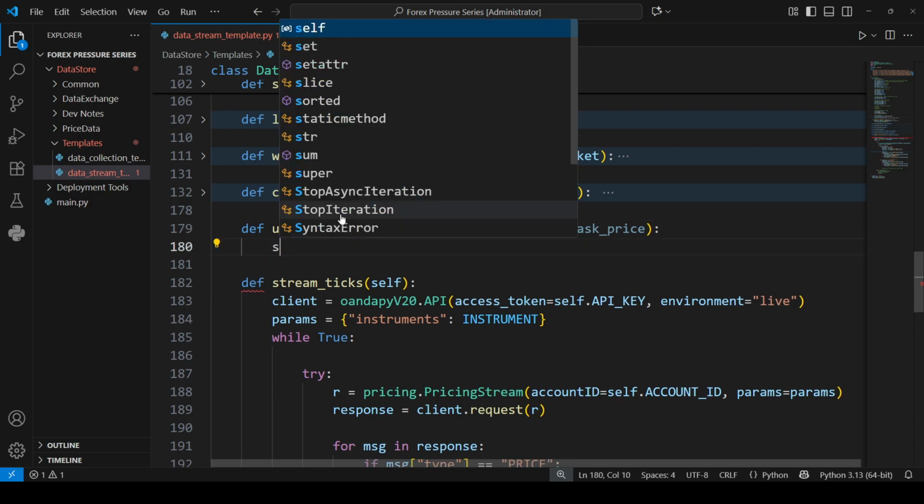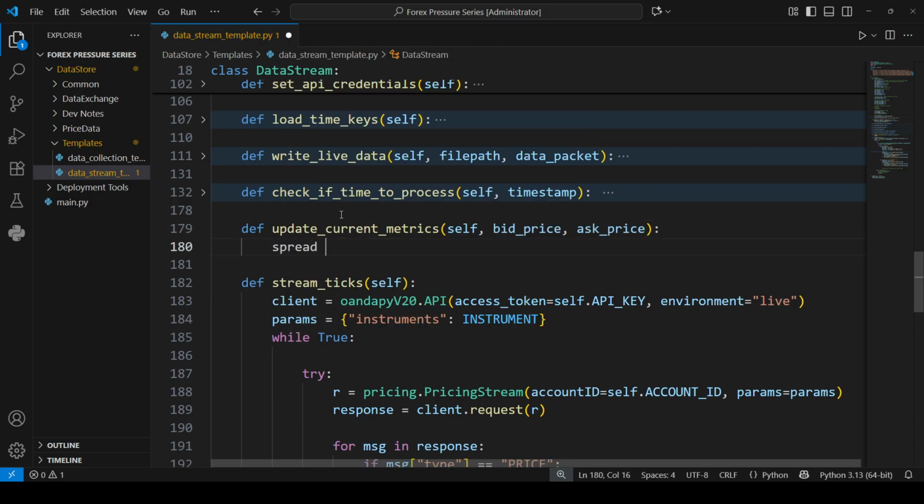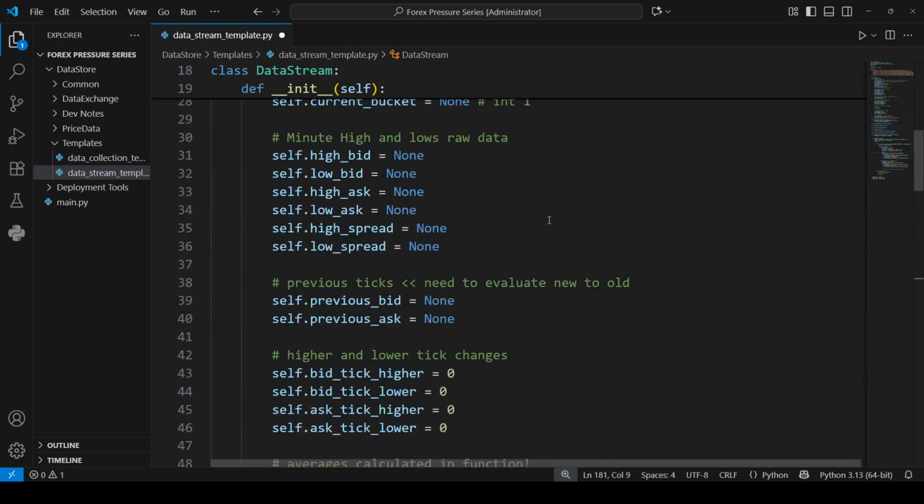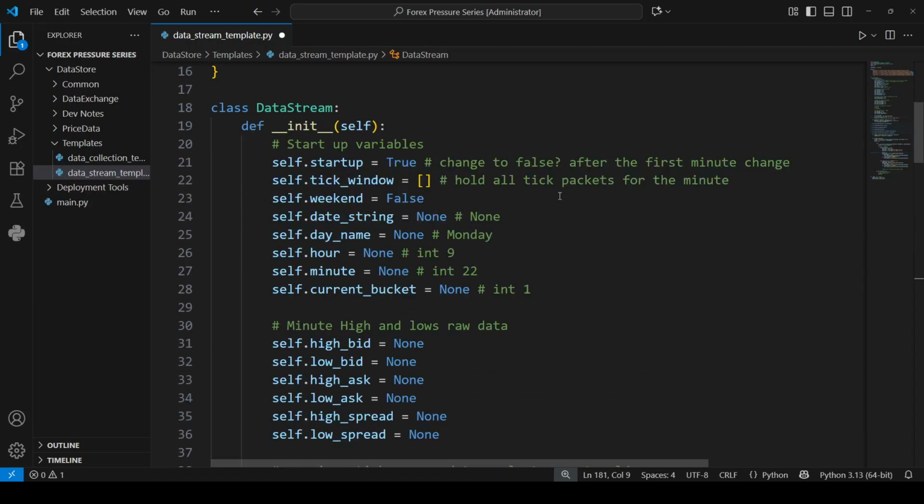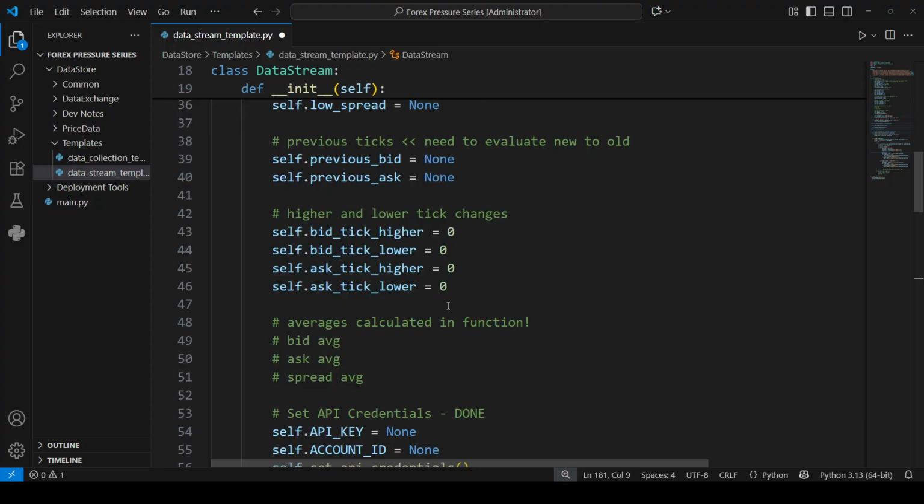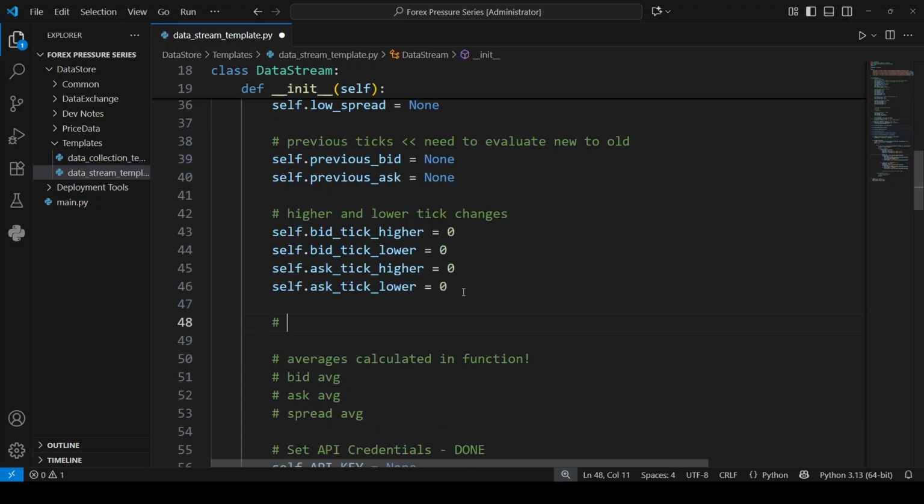Okay, the first thing we'll do is calculate the spread. Price is going to equal the ask price minus the bid price. Okay, so we've got a spread. And then we're also going to need, we'll add these down here. We'll call these the average windows.